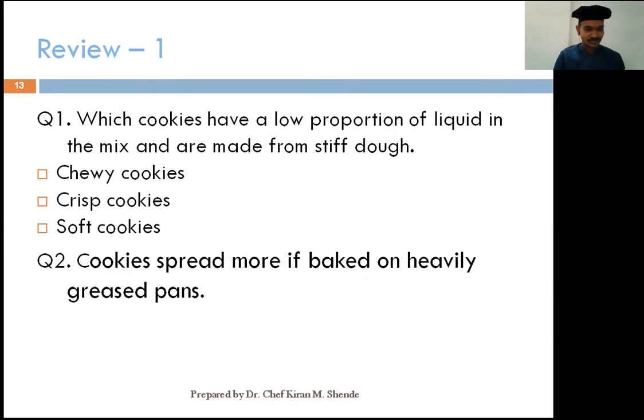Question number 2, true or false? Cookies spread more if baked on a heavily greased pan. Is the statement true or is the statement false? We'll find out the answer shortly.